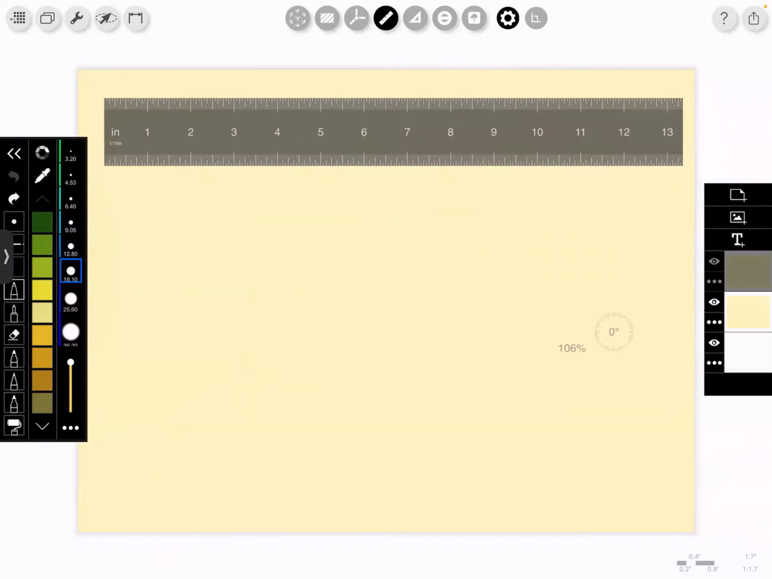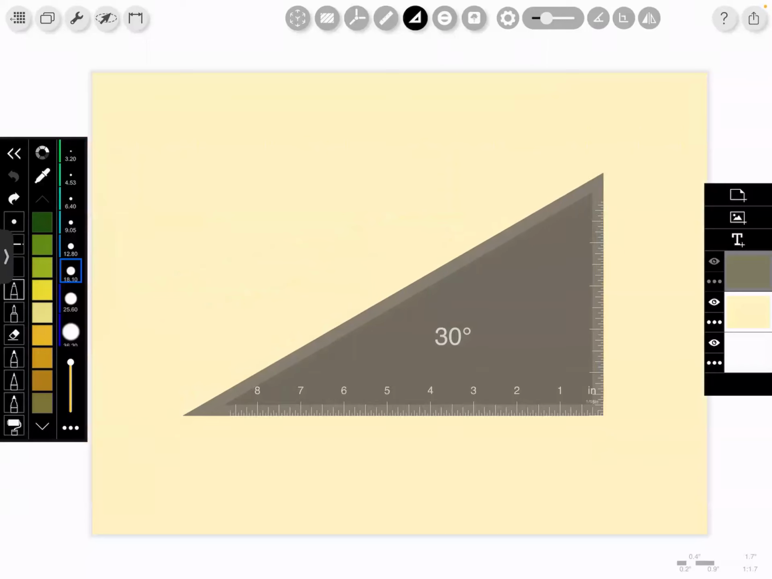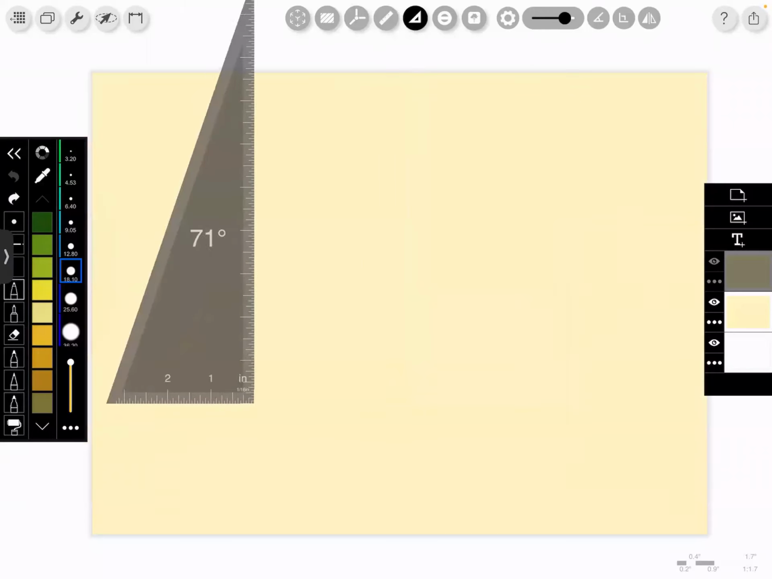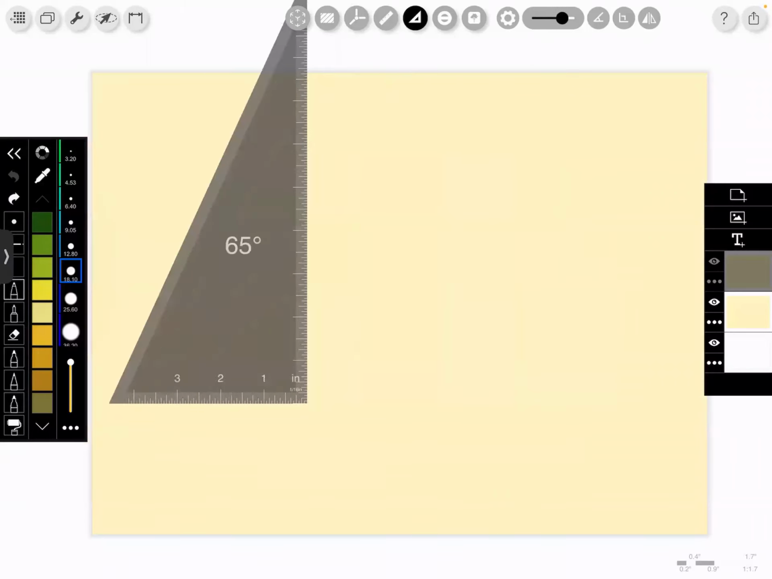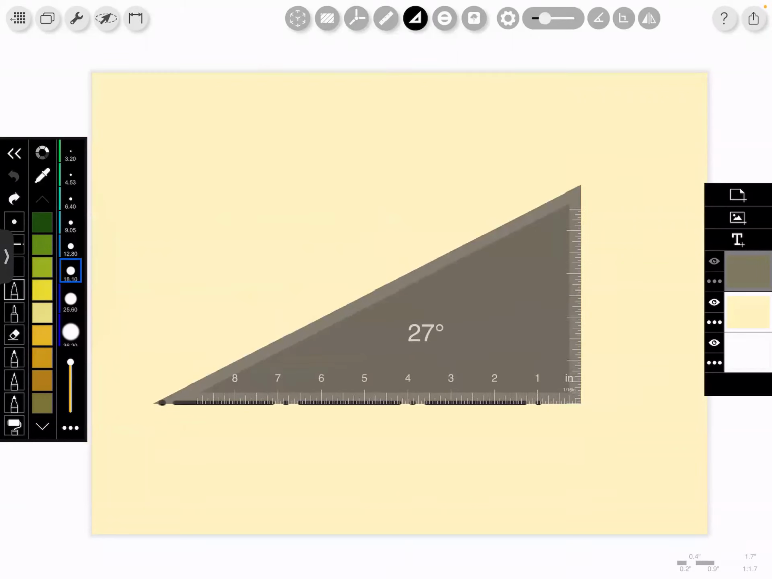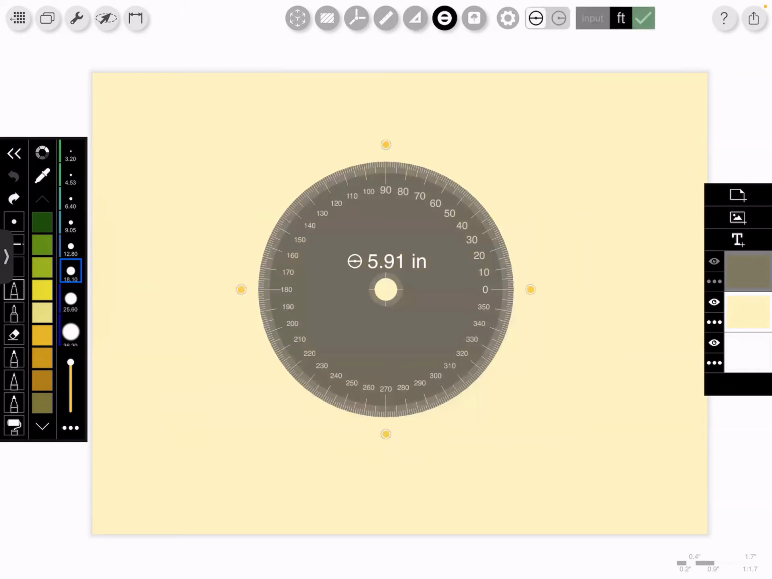Something that's similar to the ruler is this. And you can manipulate the angle. So you can manipulate the angle to make right angles and separate things. I don't really use that one that much. And then there's also the, whatever this is called.